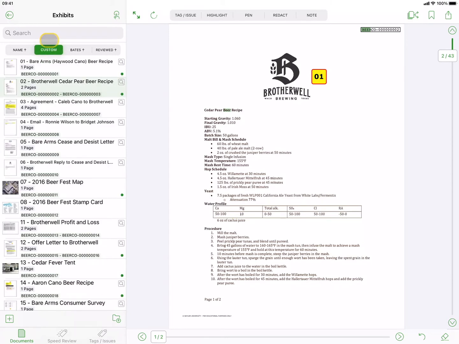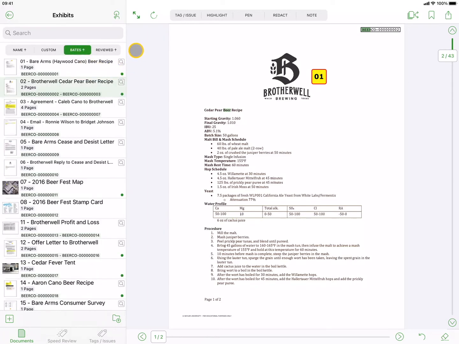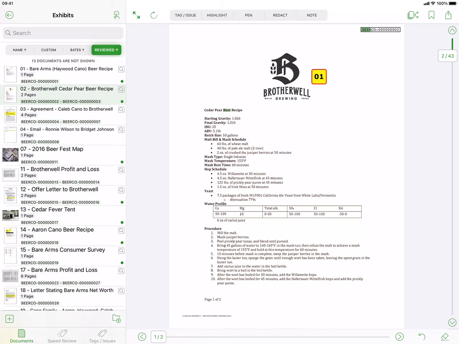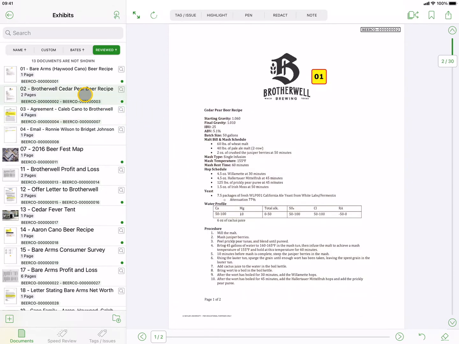The Bates filter will list all documents based on their Bates numbering. Pressing the Bates button again will reverse the Bates sort order. The Reviewed button will filter the list to only display files that have had any kind of review performed on them. This could be having a tag or issue code assigned, being annotated with the highlight, pen, or redact tools, or having a note added to the document.